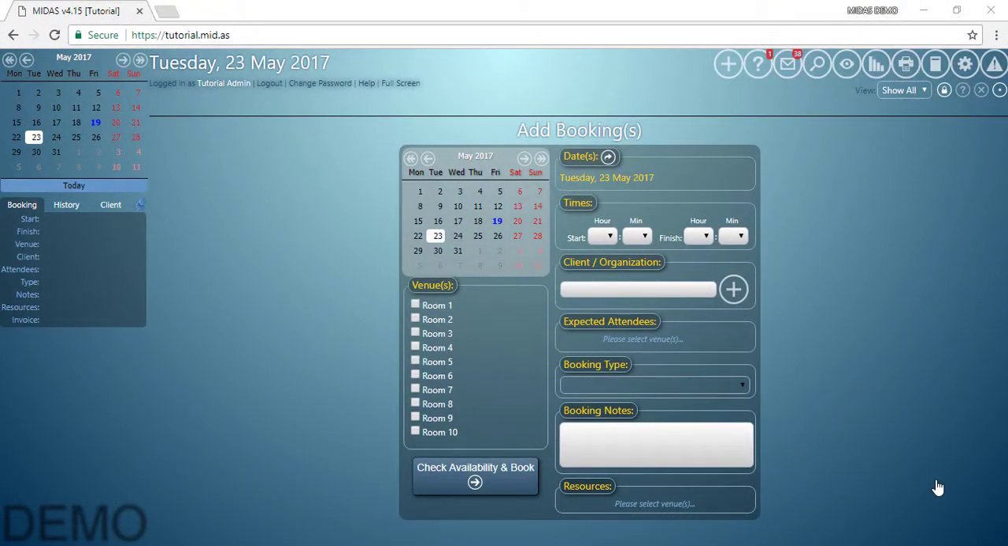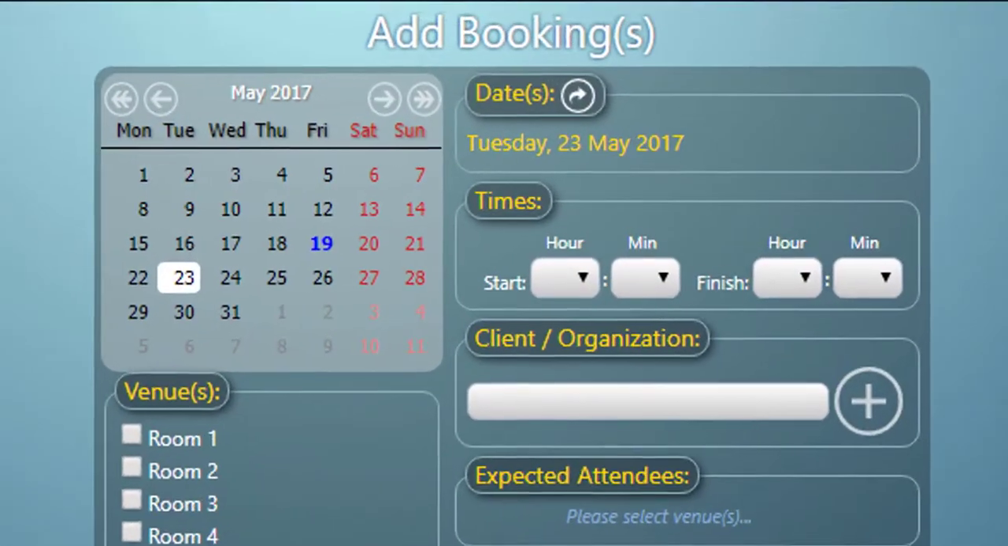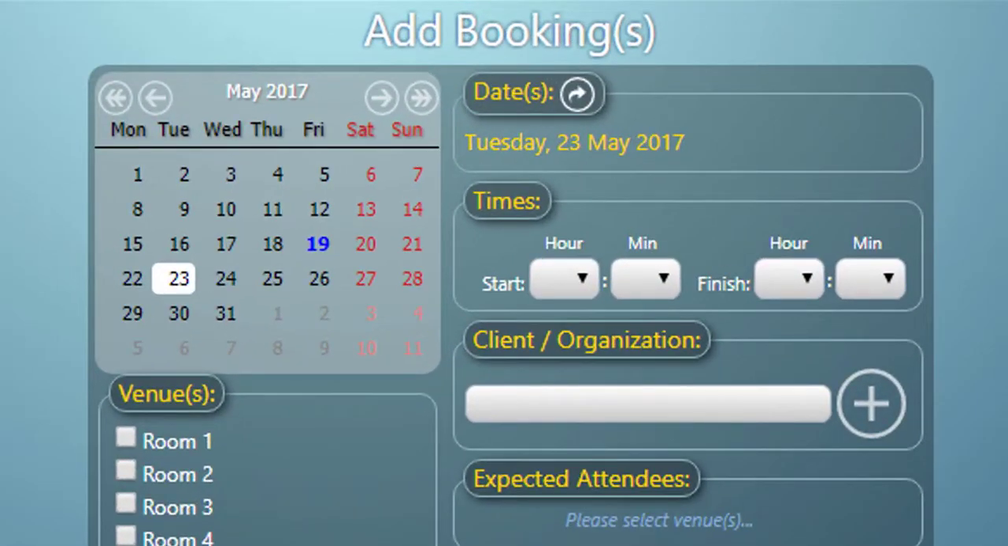Now normally on your ad booking screen you'll see a start and finish time selector, allowing you to set the times that each booking takes place. If you work in an educational environment, like a school, where there are fixed periods throughout the school day, it can become a little tedious to have to manually set the time for each booking. So MIDAS allows you to enter all your school periods and then you can book by that period.